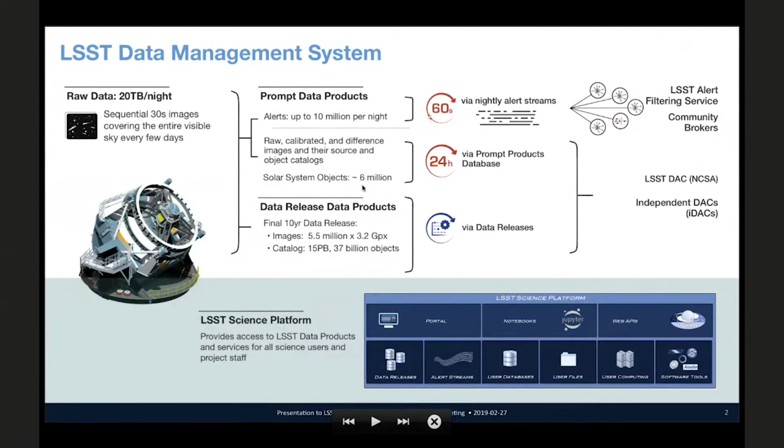There are the 24-hour prompt data products as well, which are also accessible through the LSST Data Access Center and other independent DACs. And then on a roughly yearly timescale, we have the data releases, which are also distributed via LSST data access centers and through other independent data access centers.